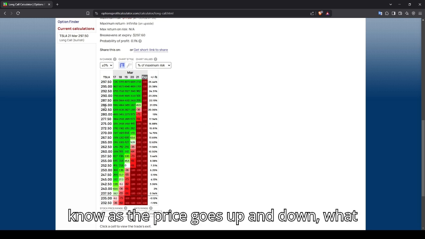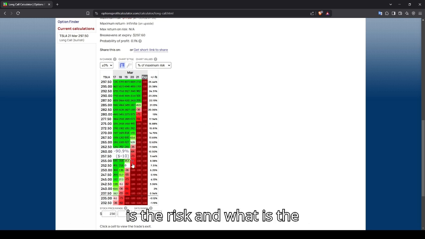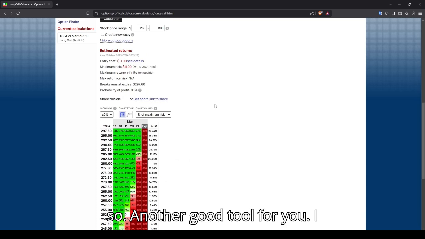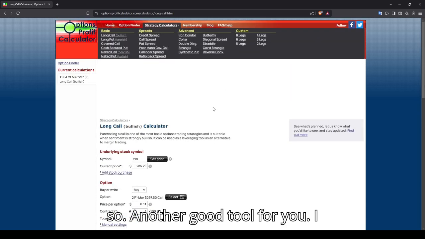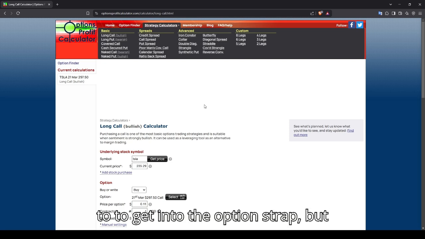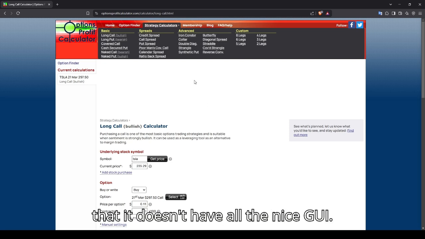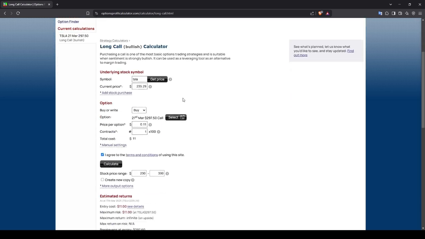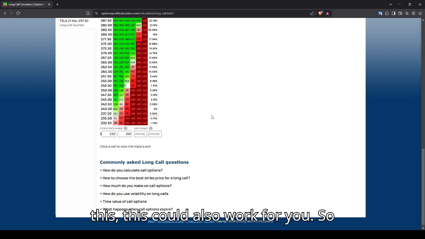You could say, as the price goes up and down, what is the risk and what is the profit and the expected move, right? So another good tool for you. I think this is much simpler to get into than OptionStrat, but maybe it's not as intuitive. It doesn't have all the nice GUI. But if you know what you're getting into, this could also work for you.